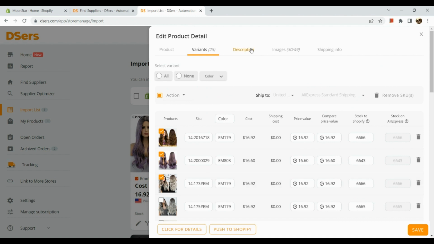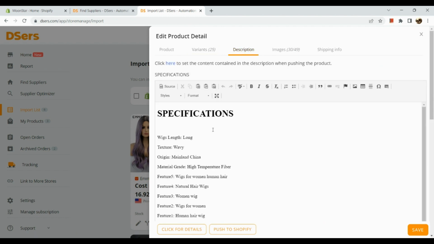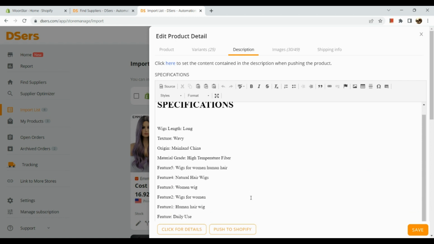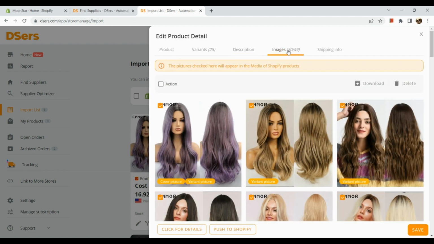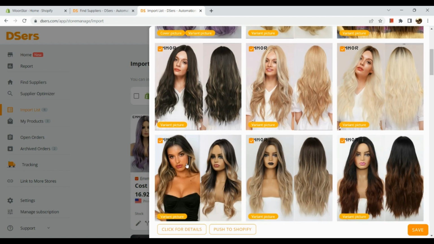And now the next section is our description. So here you will see the specifications of the product before you can push to Shopify. So you could also edit that one out if you do want to.